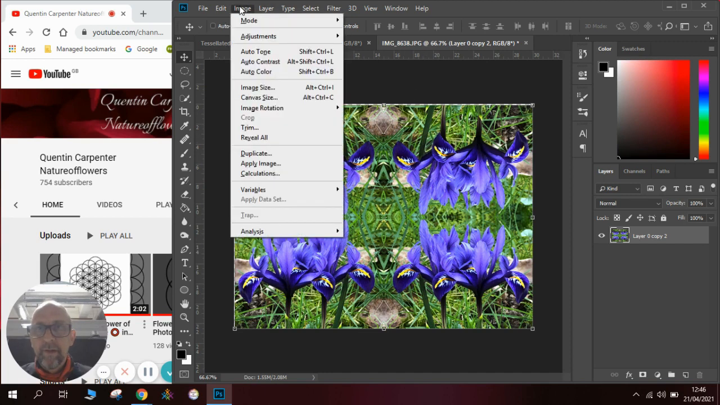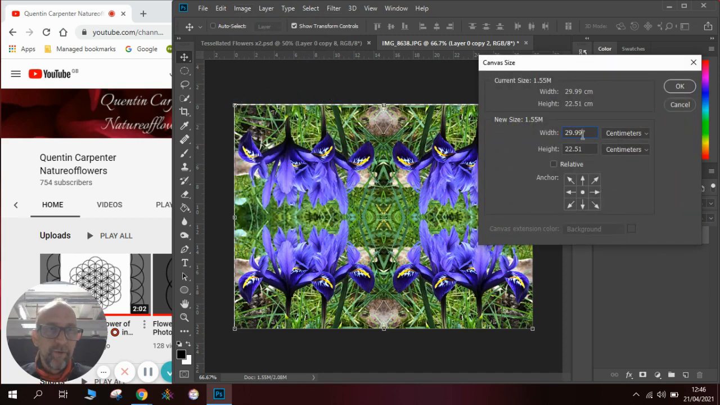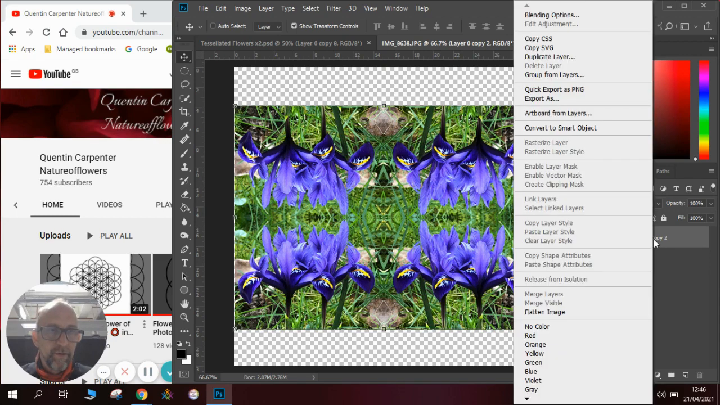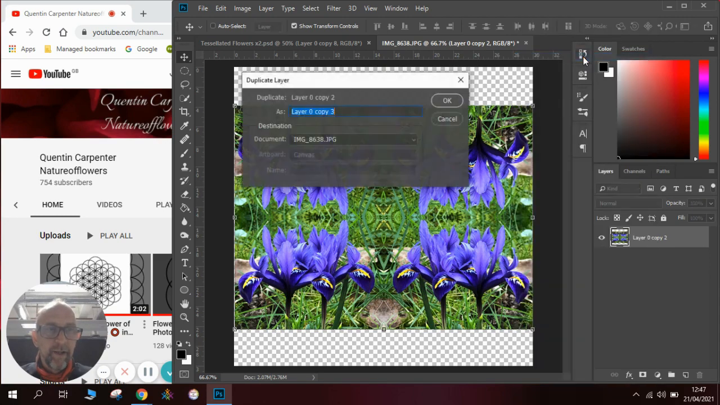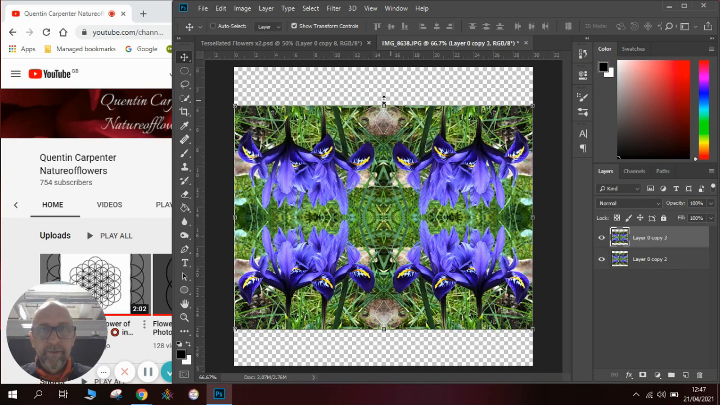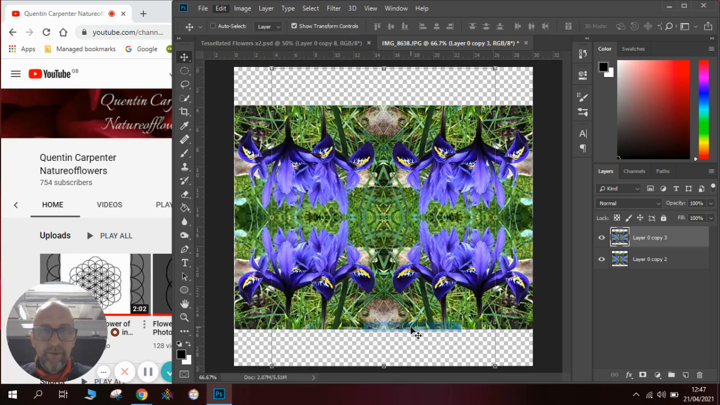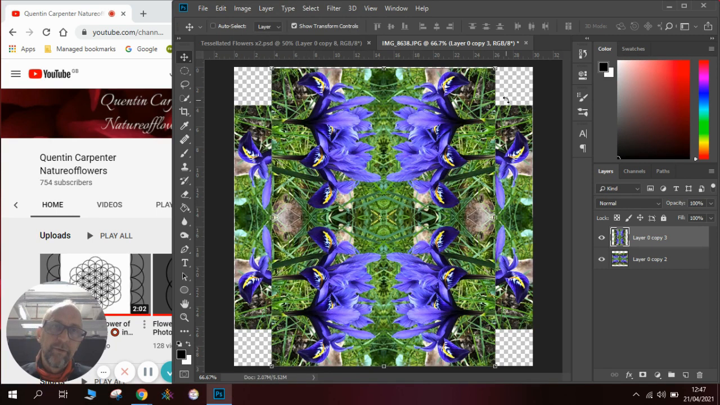So we're going to go to image, we're going to go to canvas size, and we're going to make sure that the width and the height, both in this case, say 30 centimeters, and we click OK. We then need to duplicate the layer one more time. And this time we need to go to edit, transform, and rotate 90 degrees. And you can see we've now turned it 90 degrees on itself.